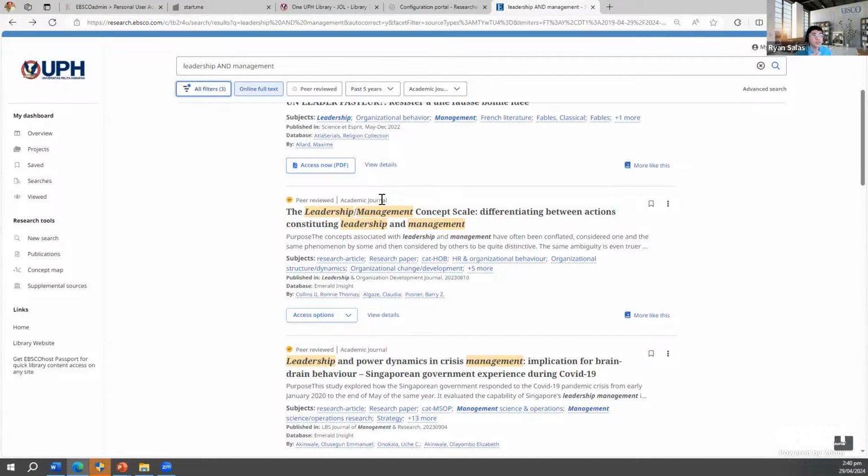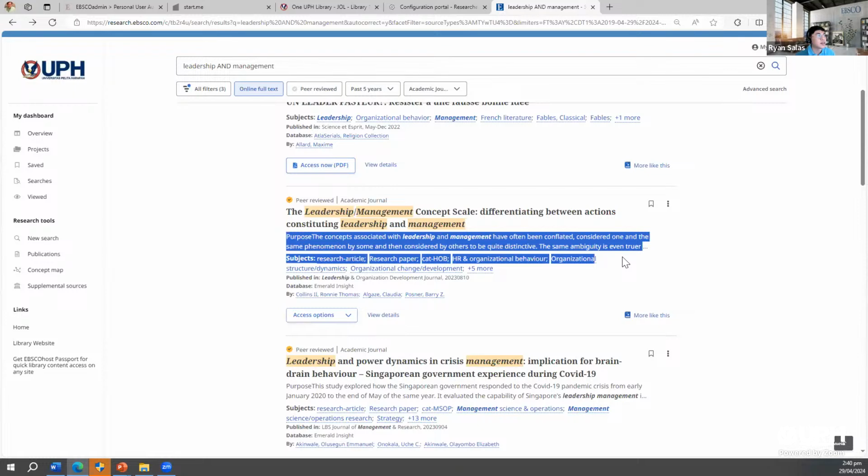Or it's also going to show you the publication type. So this one is an academic journal. Apart from that, we can also see the abstract. You can also view the subjects. Now you'll notice that the subjects here are hyperlinked. If you select one of the subjects, it's going to rerun that search. If you select research paper, or if you select organizational structure, it's going to show you resources about organizational structure. You can also see the authors and so on.